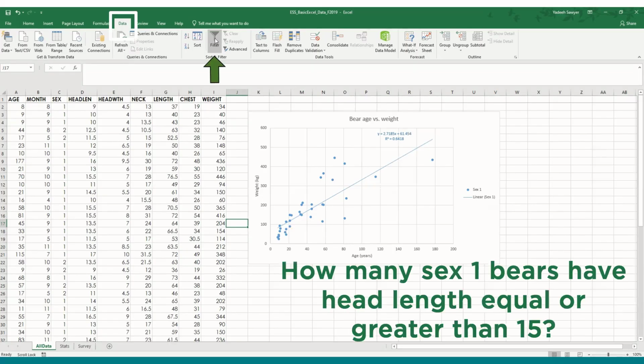Okay, your turn. But this time I want you to determine how many sex 1 bears have a head length equal or greater to 15. So how many filters are you going to set? 2. You want to pause the video and take time to answer the question. And once you think you have an answer, unpause and let the truth be revealed.